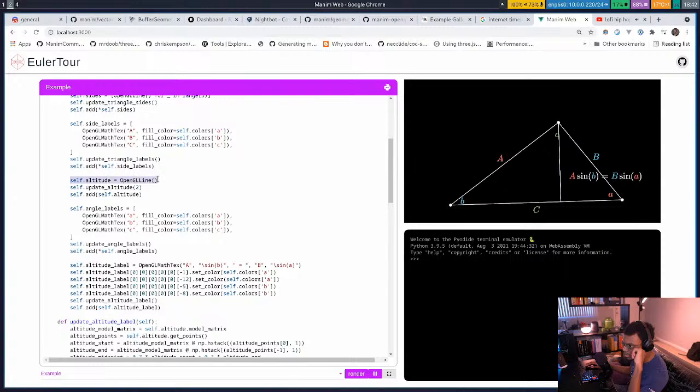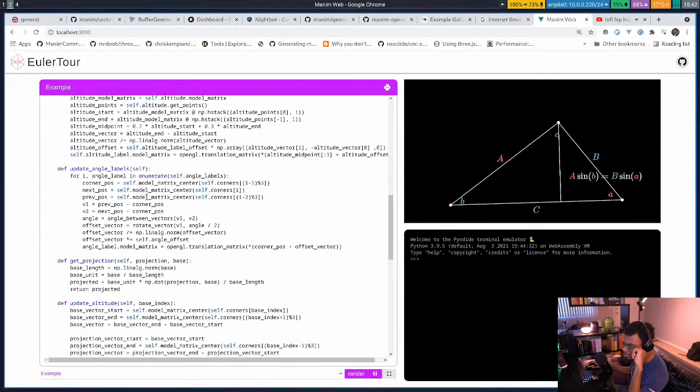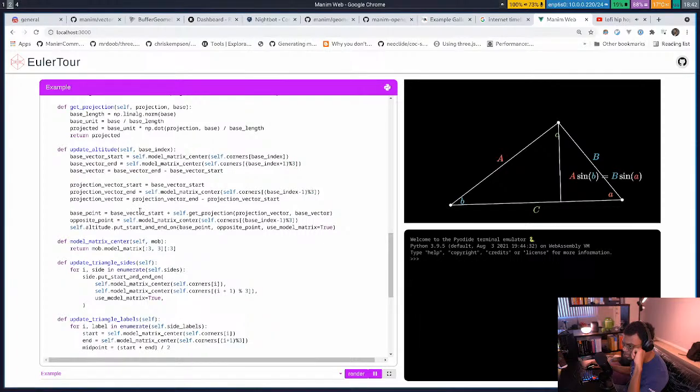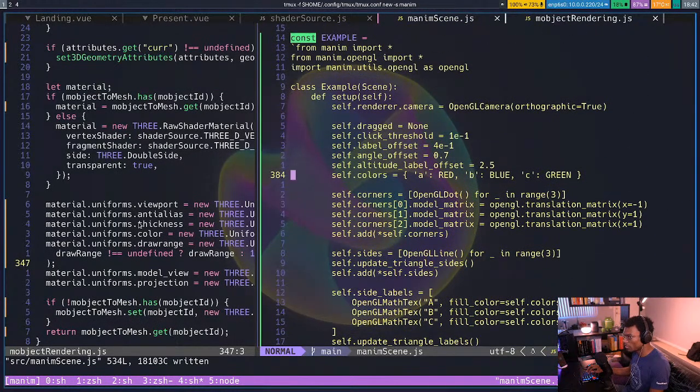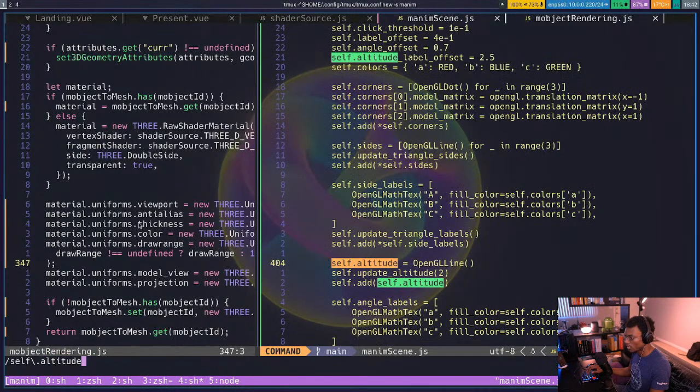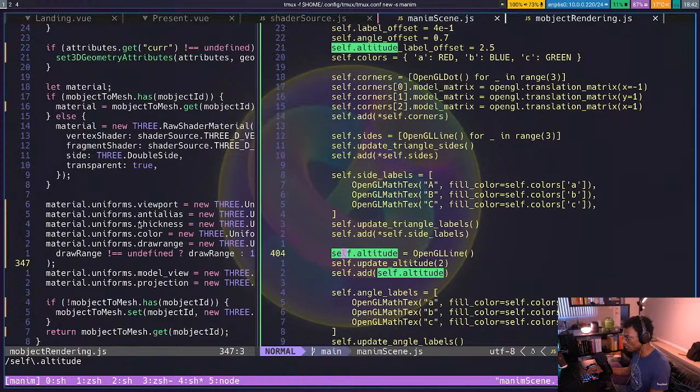So I added this, and I just put update altitude too. And it seems like this should be generalized. Well, it's updating self.altitude. It shouldn't be self.altitude. It should be a list of them. Maybe it should just be altitudes. Update altitudes. I'll make that a list.